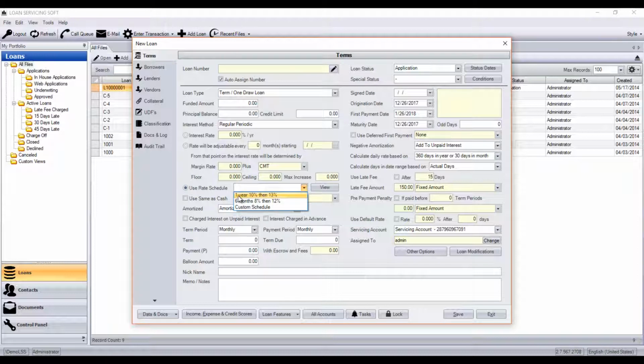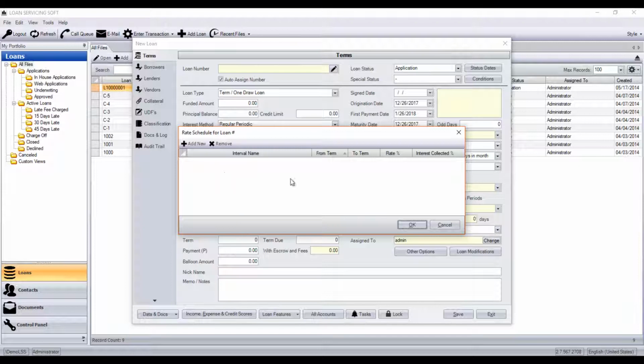There's that default, the one that comes with LSS, 1 year 10%, then 13%. Here's the one that I just created, 6 months 8%, then 12%. You're actually able to create a custom schedule, however. And this is what I meant earlier when I said you are able to create a one-off schedule. Maybe this loan is a bit unique and you just need a custom rate schedule just for this loan. You can set custom schedule here and then you can configure the intervals.